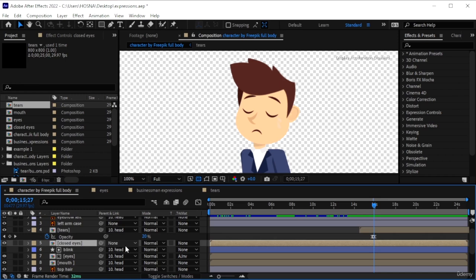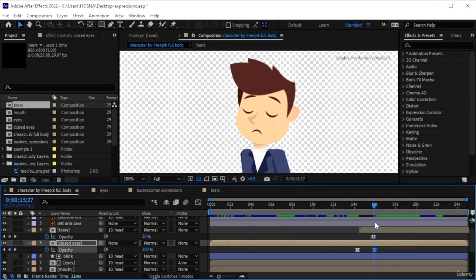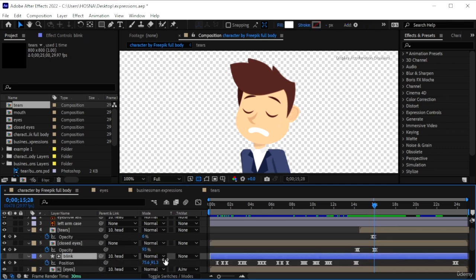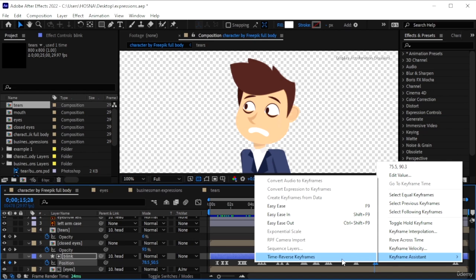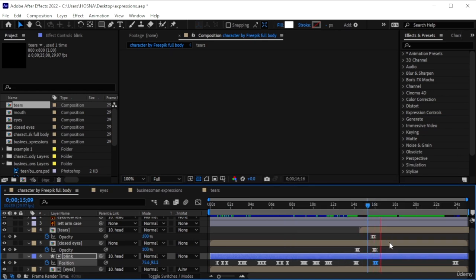On the closed eyes, we're actually going to hit T again. Select these two, paste it here, but we're going to right click, keyframe assistant, time reverse keyframe. So it's going to disappear this time. And then we're going to align it with the first keyframe, go to blink, hit P on blink. Again, get these two, first copy them, Control C or Command C, paste it, keyframe assistant, time reverse keyframe. So it's going to come in like that.